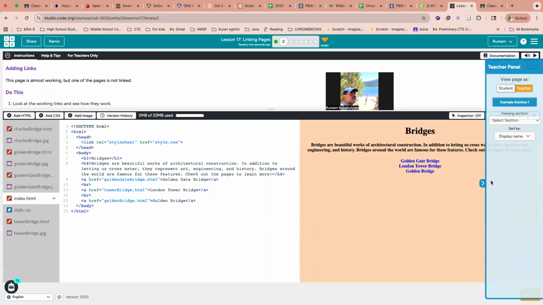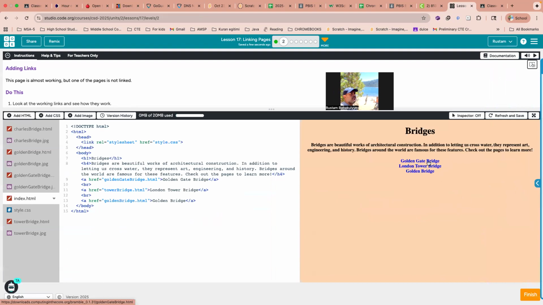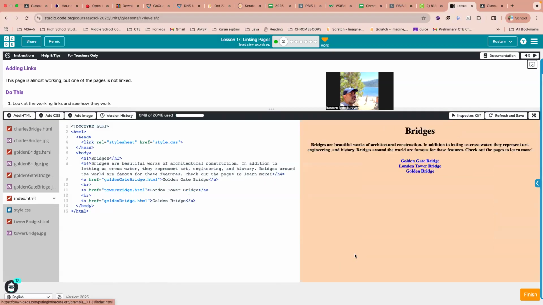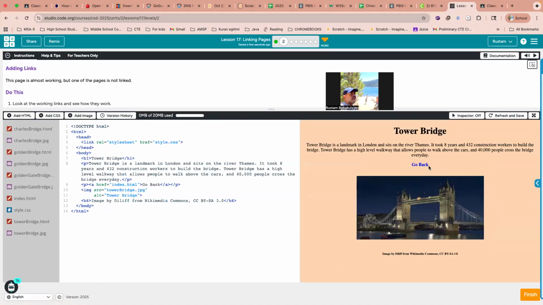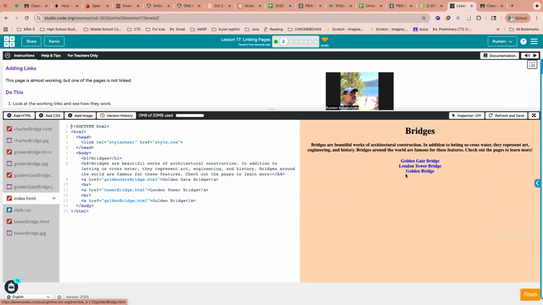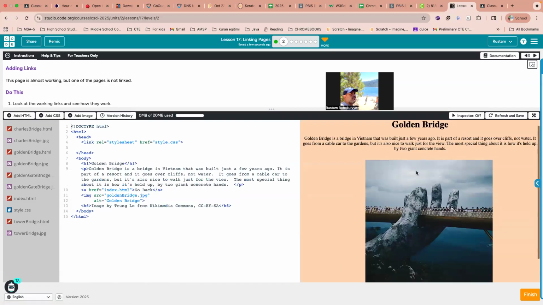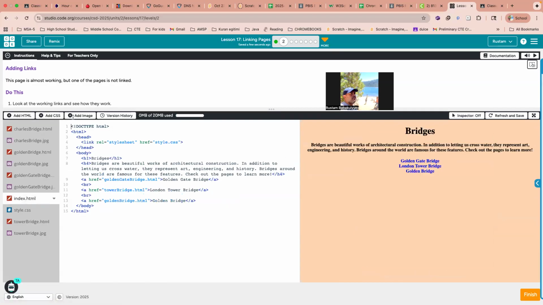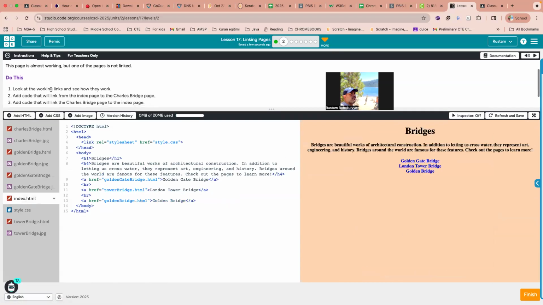So here, look, I'm going to click on Golden Bridge. It takes me there, right? I'm going to click on Go Back. It takes me back. Click on London Tower Bridge. Takes me there. Click on Go Back. Takes me back. I'm going to click on Golden Bridge. Takes me there. I'm going to do this. Takes me back. So look at the working links and see how they work.